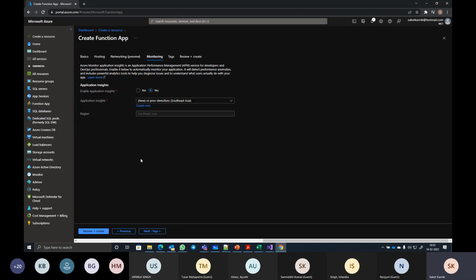Then comes enable app insights option. I believe this is not new. We saw this and discussed this along with app services also. Yes or no? Yes.